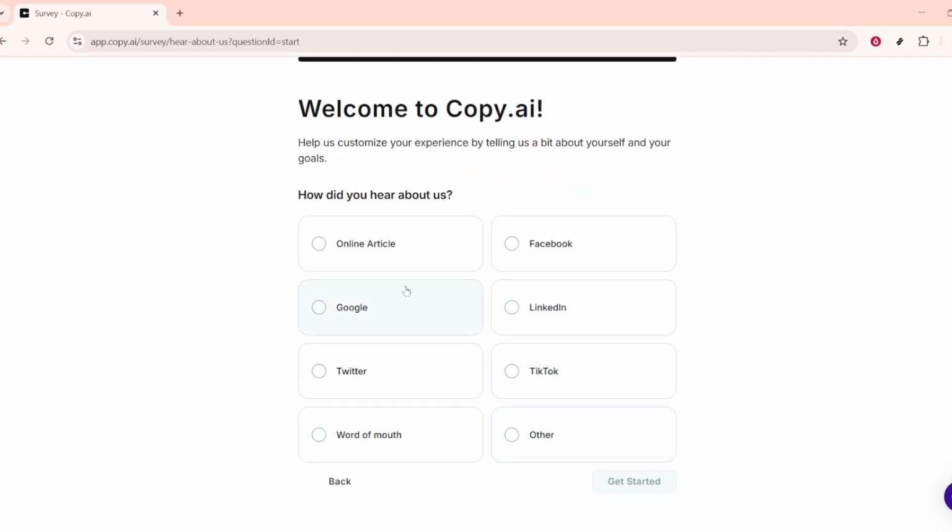So, there you have it, a straightforward way to begin using Copy AI for free. I hope you found this tutorial helpful and that it sets you up for success on your creative endeavors.